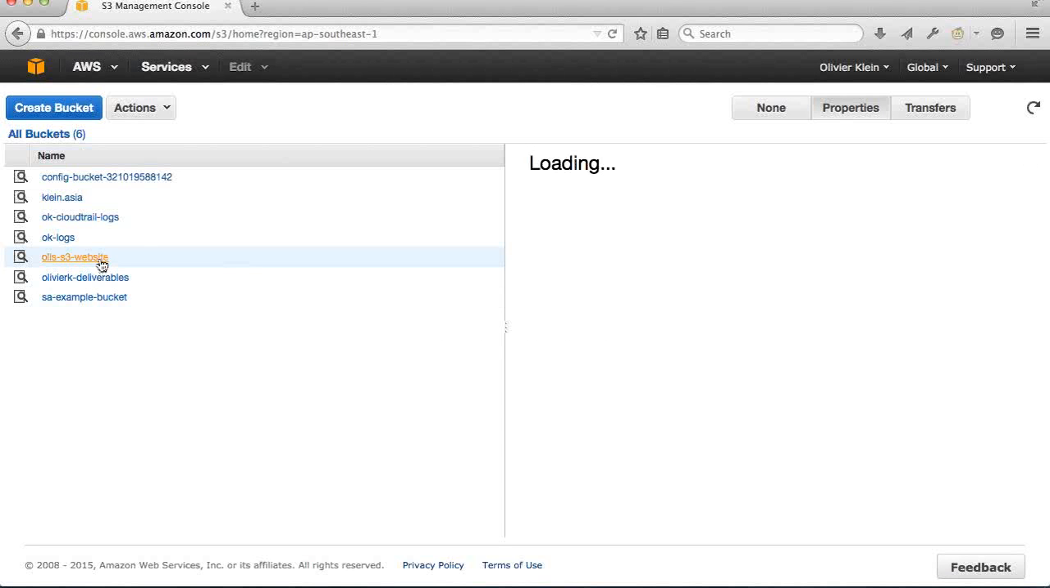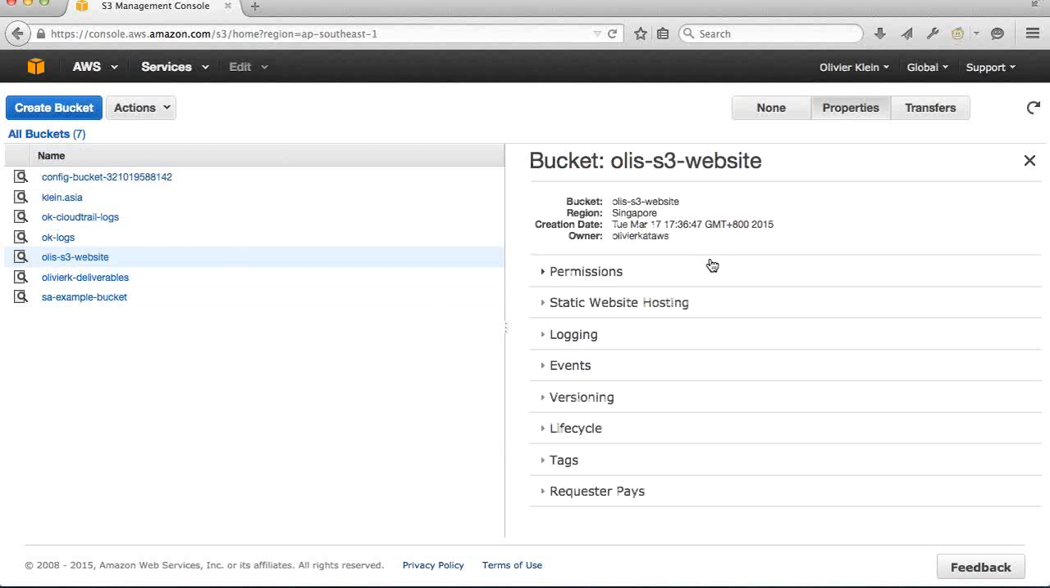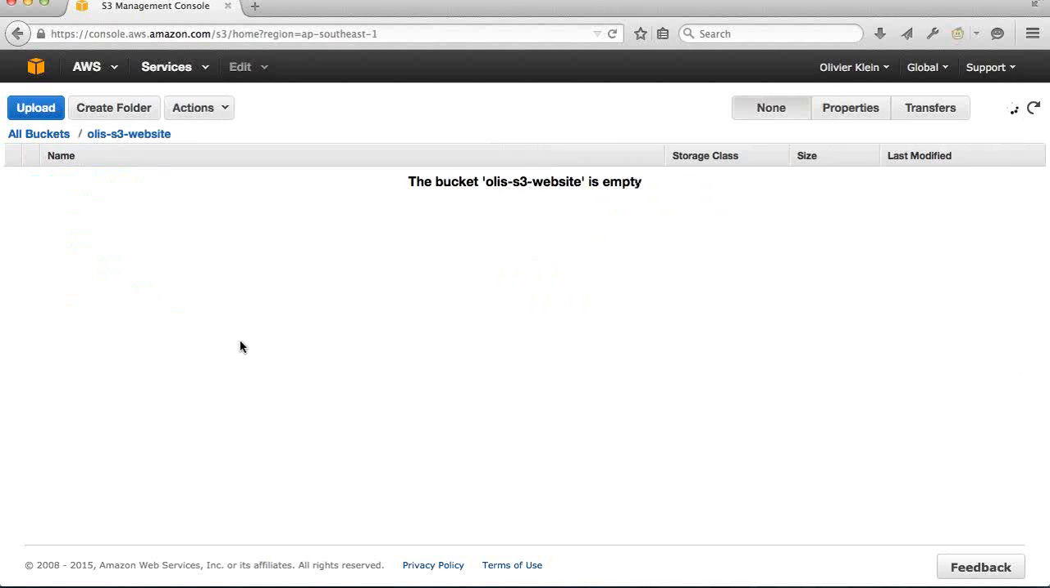And on the left side, you now see that I created a bucket, Ollie's S3 website. On the right side, I see certain properties of that bucket. I see what kind of permissions I give it. I can enable logging. I can enable things like events when something happens on that bucket, versioning, and lifecycle. I'll get into that in just a bit. Before that, I double-click on Ollie's S3 website bucket. Now, currently, this bucket is actually empty. So why don't we upload something to this bucket? I click on the Upload button on the left side here.